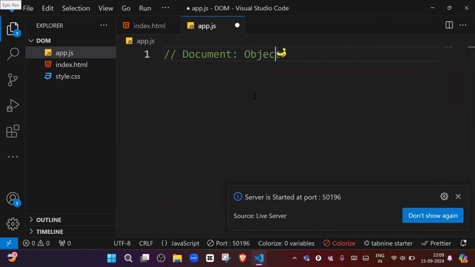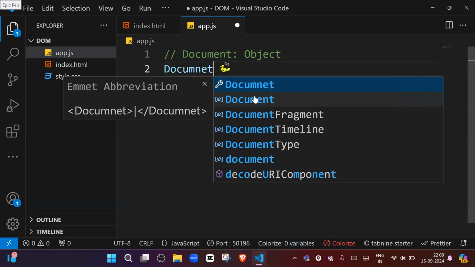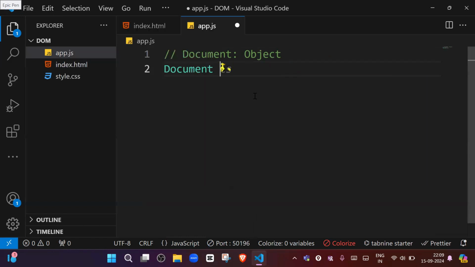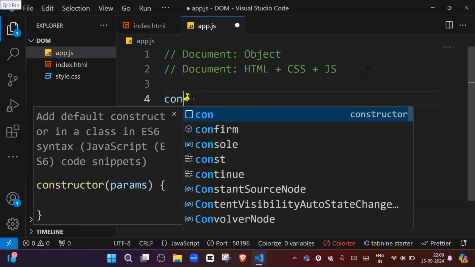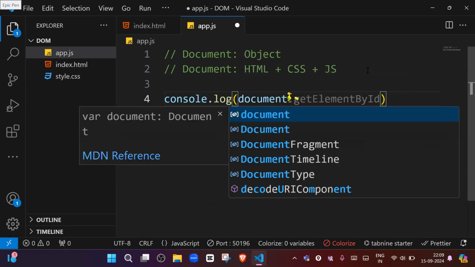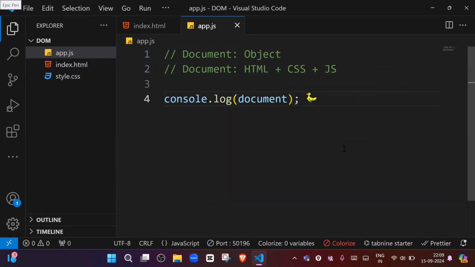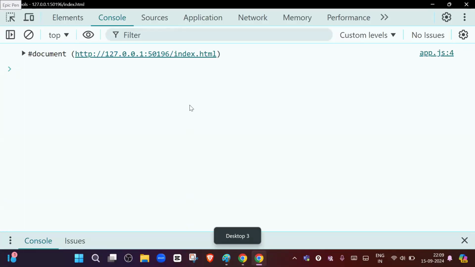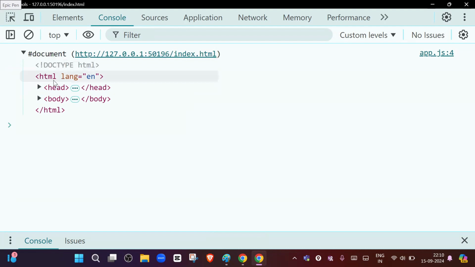So what I said in the start: if we are talking about document, document is an object. This object contains our HTML plus CSS plus JavaScript code. For example, if I write console.log and print document, what will it display? If I refresh it, it is displaying our HTML code.